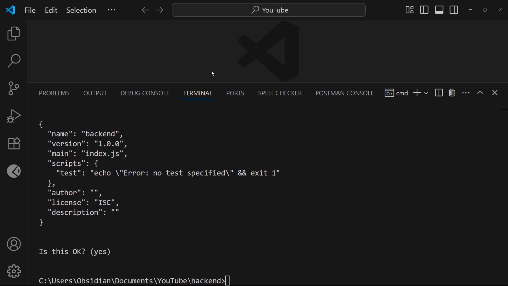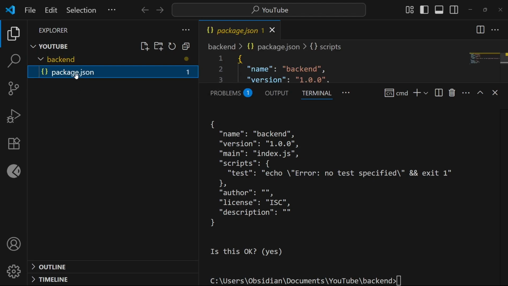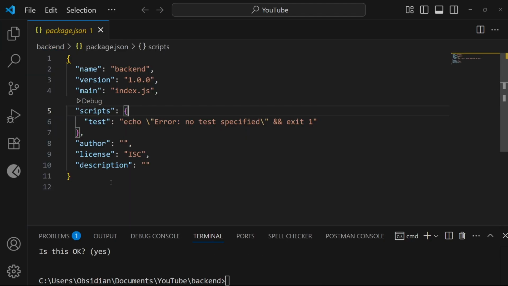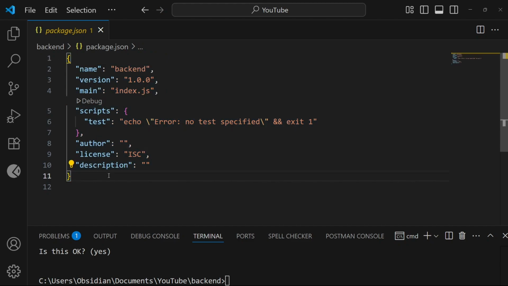And now if we go to our backend folder, we can see that a new file called package.json has been created. So we can look inside this file. So as you can see, all the information that we've put in so far is going to be stored inside the package.json file. Now the next step is going to be installing the dependencies that our backend is going to need. So to do that, we're going to head back to the terminal.